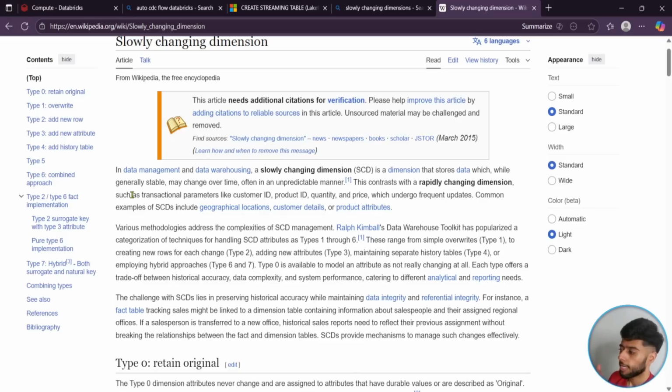But do you know what? These dimensions do change. That is why it is called a slowly changing dimension. Let's say there's a product ID 1, and the product name is, let's say, Oreo biscuits. But after one year, Oreo is rebranded as, let's say, Poreo. So now you need to rename your record. That record is being updated. That is why it is called a slowly changing dimension, because you need to update the information in the dimensions.